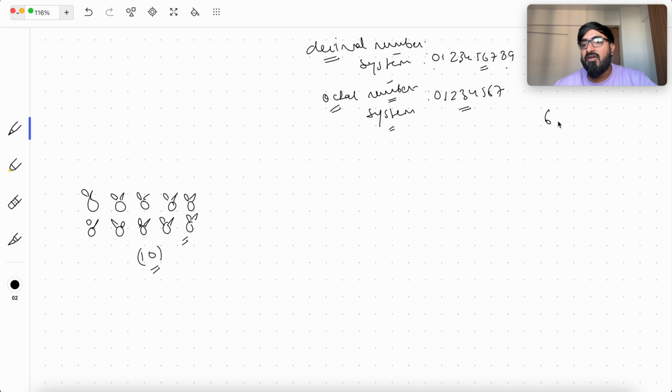We also have the binary number system. Bi means 2, and it has symbols 0 and 1 only. We have the hexadecimal number system. Hexadecimal means 16. It has symbols 0 to 9 and A to F, where A, B, C, D, E, F represent the values 10, 11, 12, 13, 14 and 15 respectively.